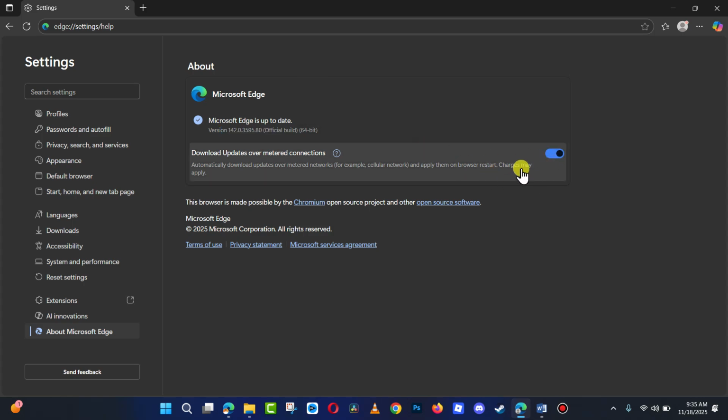So make sure to turn on this. After you turn on this, whenever the Microsoft Edge browser has any update, it will automatically update the browser for you to get a good experience of your browsing.